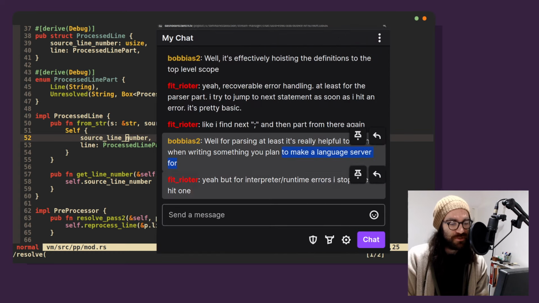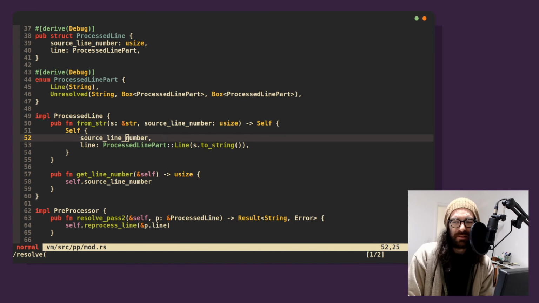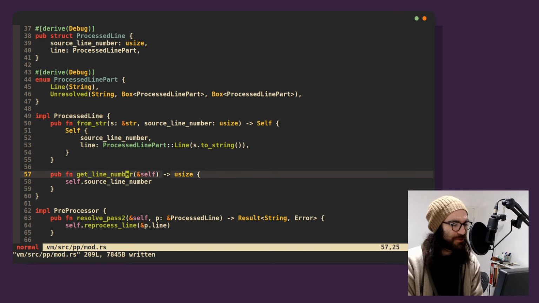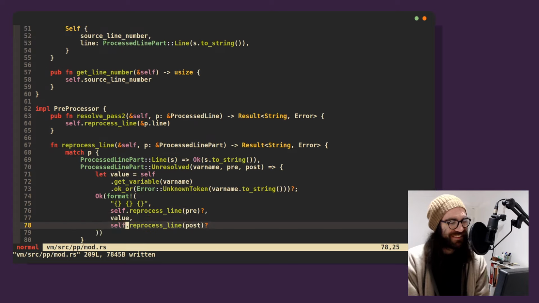Interpreter runtime errors, you stop when you hit one. Yeah, cool. That makes sense. Are you following along with anything for your interpreter? Are you doing like the Nystrom book or anything like that? Or are you doing what I'm doing and just winging it? Because winging it's pretty fun.